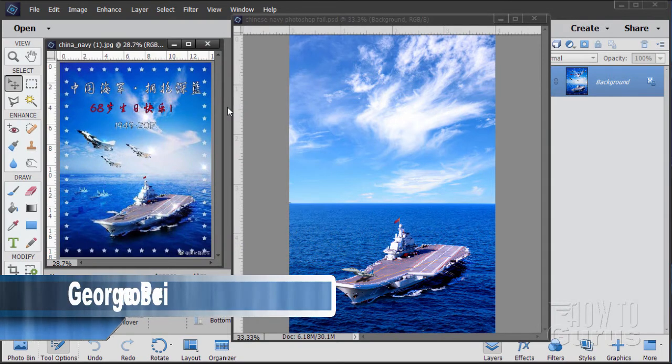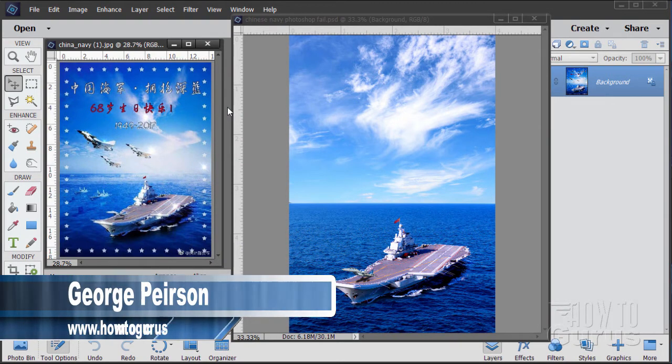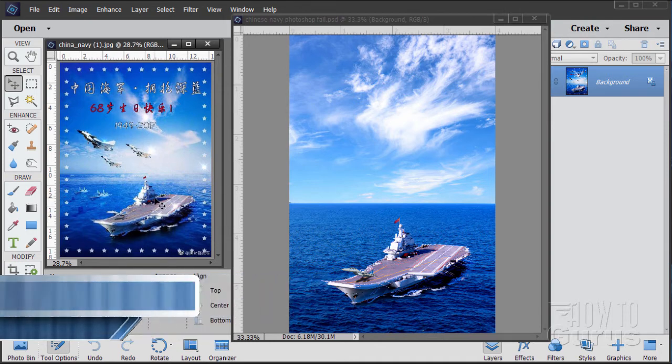I'm George Pearson, and this is part 2 of this Photoshop Elements project, recreating this Chinese poster.